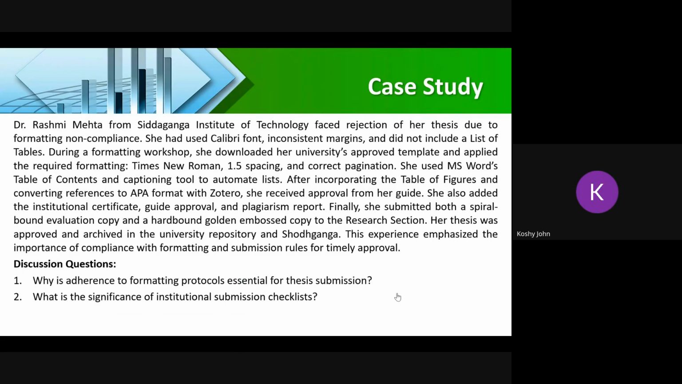It gives a standard form, no? As per the UGC norms, you have to submit, no? Institutional as well as UGC norms. It ensures uniformity, meets academic standards, and prevents administrative rejections.